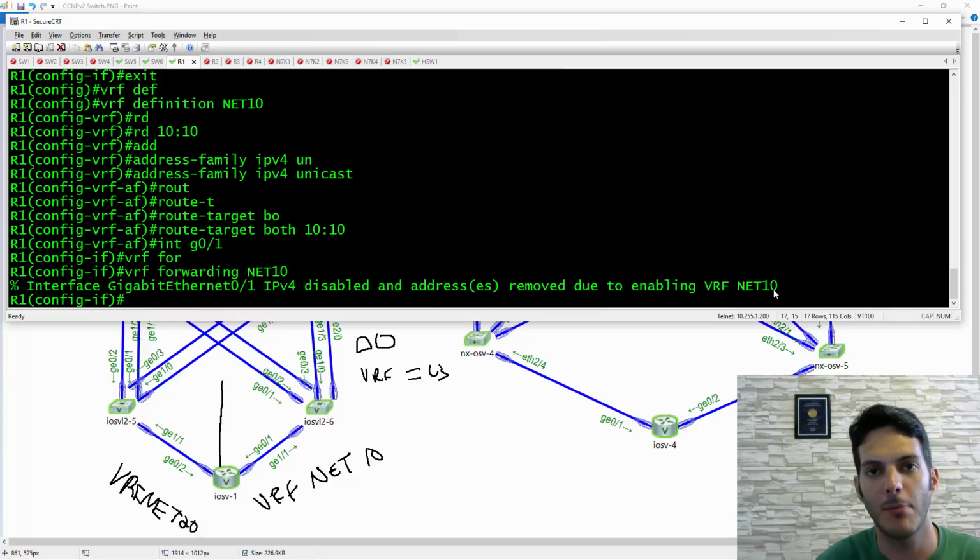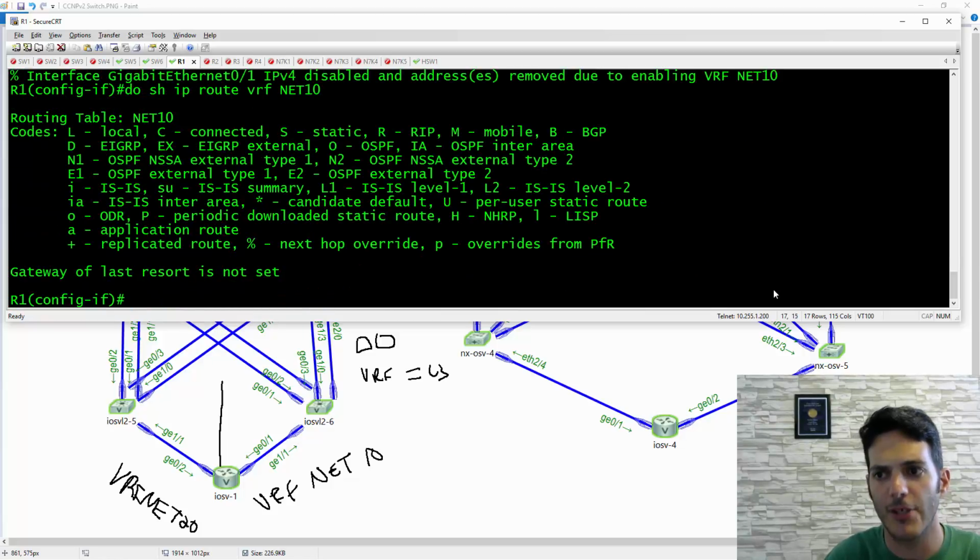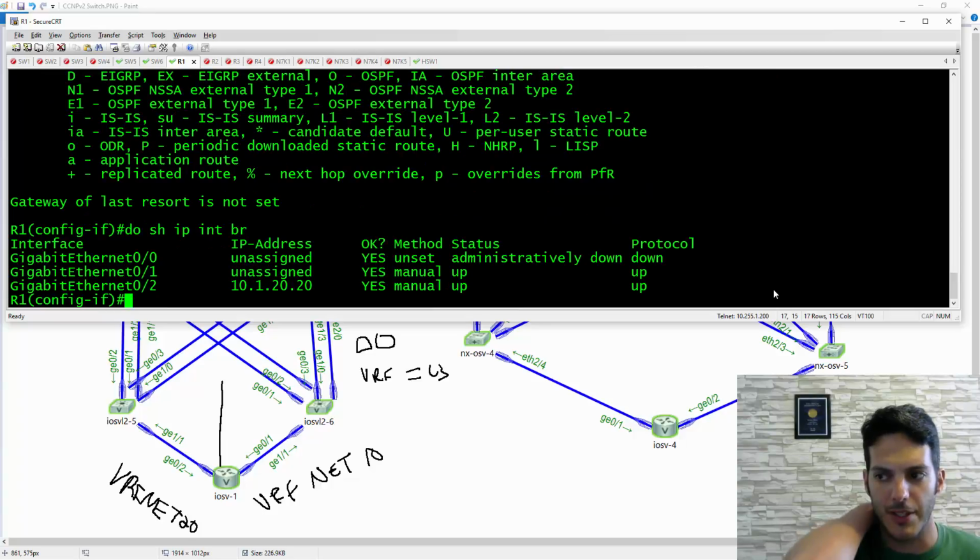Now what ended up happening was I moved gig0/1 from the global routing table into the VRF net 10. By doing that, it removes the IP address because you're going from one routing table to a different routing table. So I'd have to type in the IP address again. If I type in do show IP route VRF net 10, I don't have any interfaces in here. If I type in do show IP interface brief, you'll see that there's no IP address assigned.